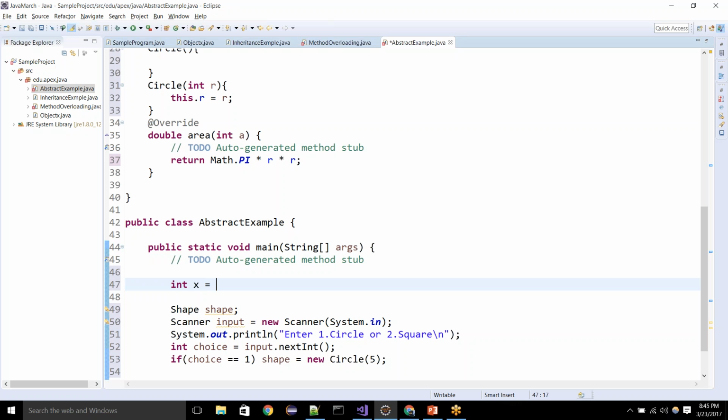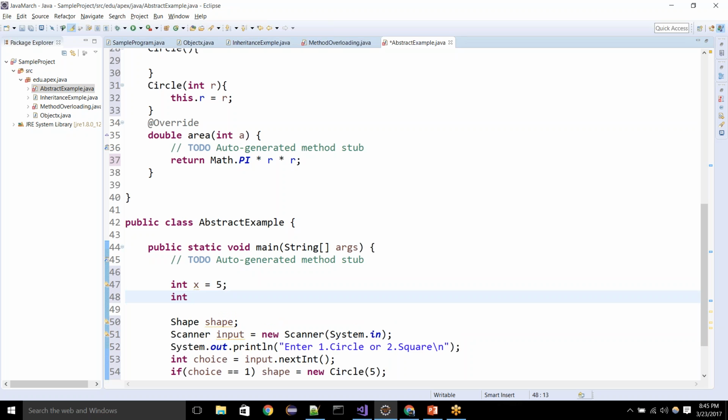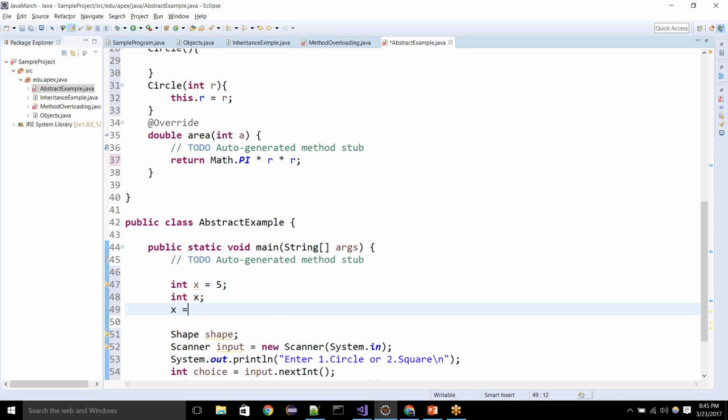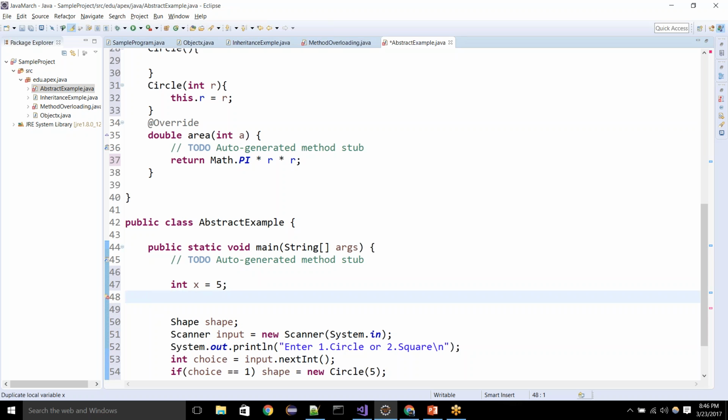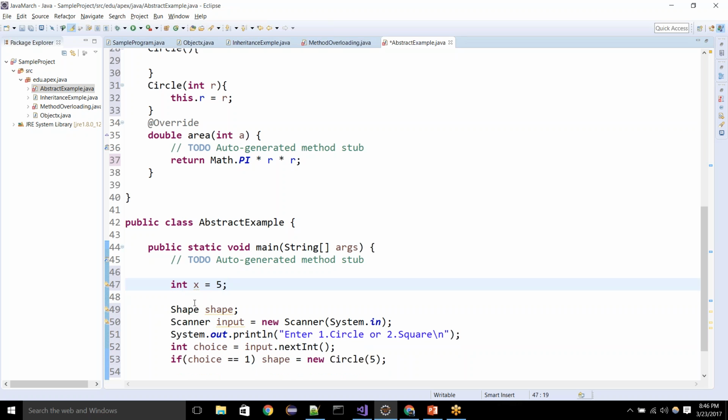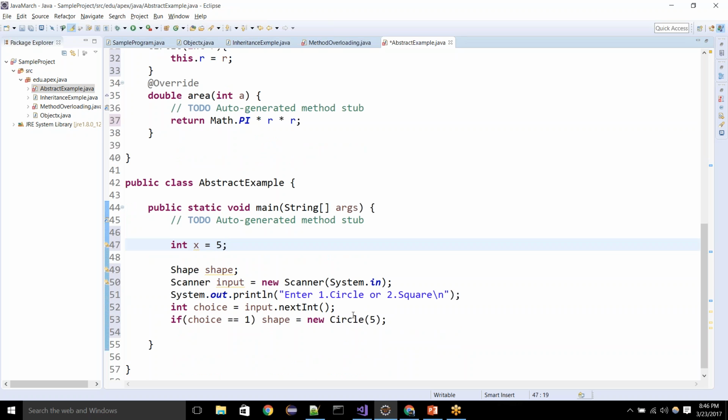Don't get confused. It's just like this. When I say int x equal to 5, this is how it's done. Shape equal to new shape, this is how we used to do. But what I'm doing here is I'm saying just int x, and then later on I'm saying x equal to 5. It's just the same thing. This is again nothing but virtual binding. This is also polymorphism. I'll show you in a minute what this thing is.